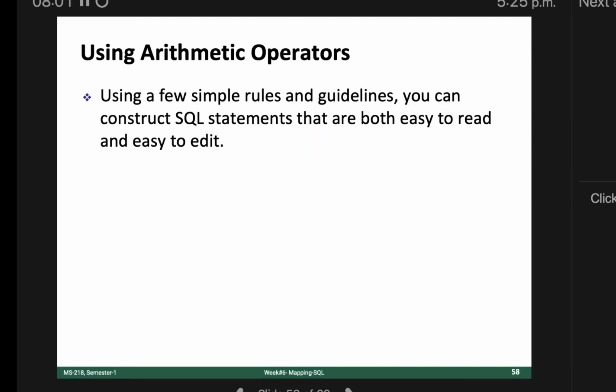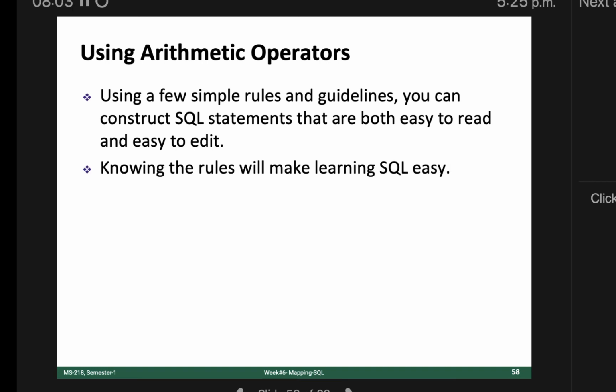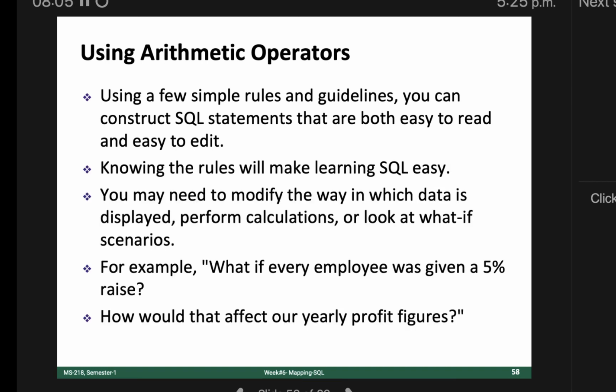So we can use arithmetic operators, and they are very easy to use. We can even apply some mathematical formula. For example, if management is thinking about increasing pay of all employees by 5%, they can simply say, okay, SELECT salary * 1.05 FROM employees. It will bring the new salary of employees.